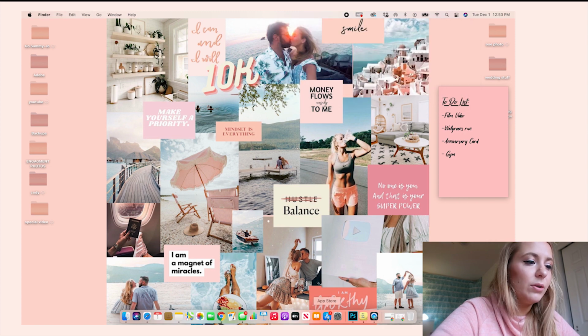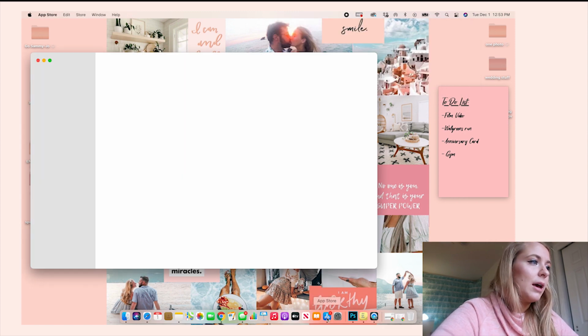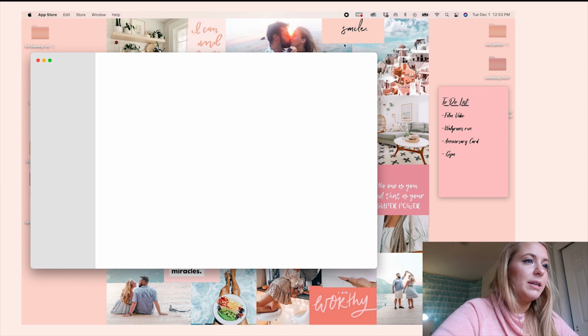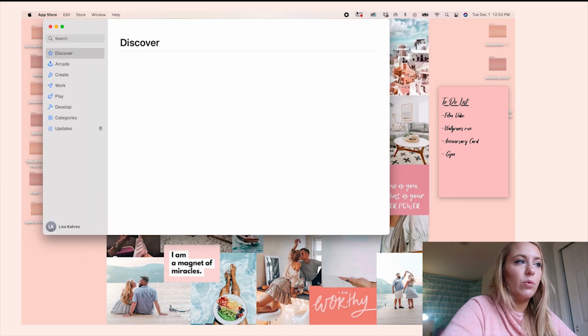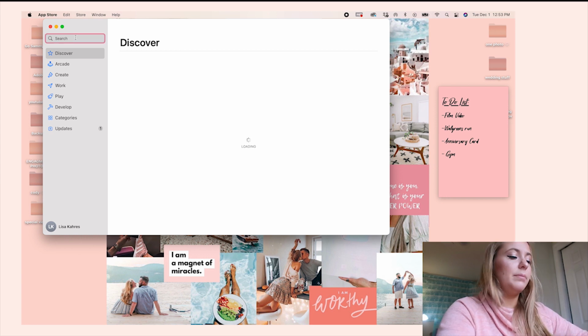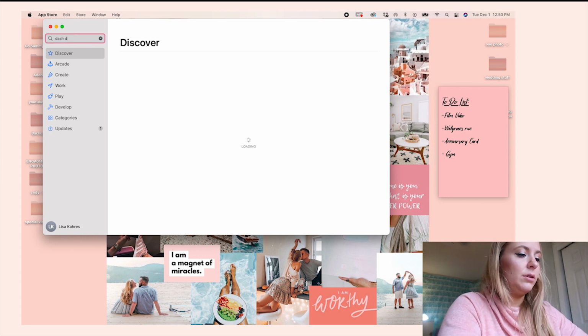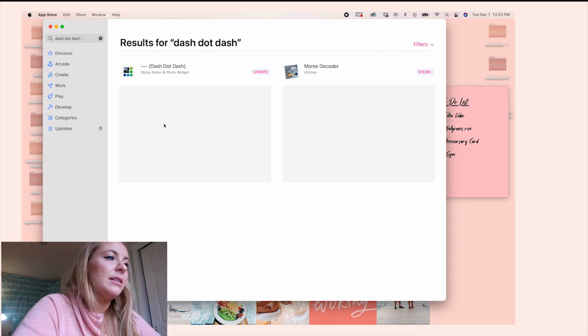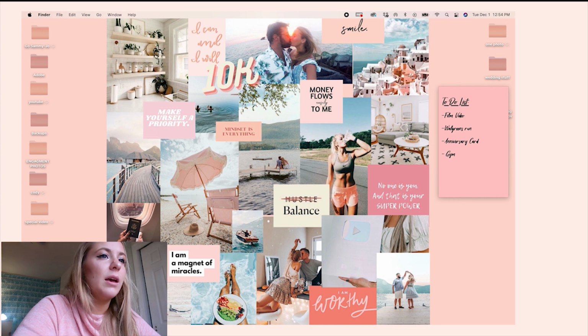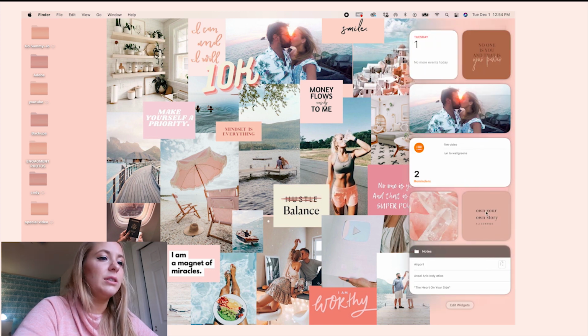So you are going to want to go to the App Store, and the app that we're going to be downloading is called Dash. You can even type Widgetsmith into the search and it'll come up. So Dash is this little app right here. So go ahead and update that. And let's go over to the widgets.